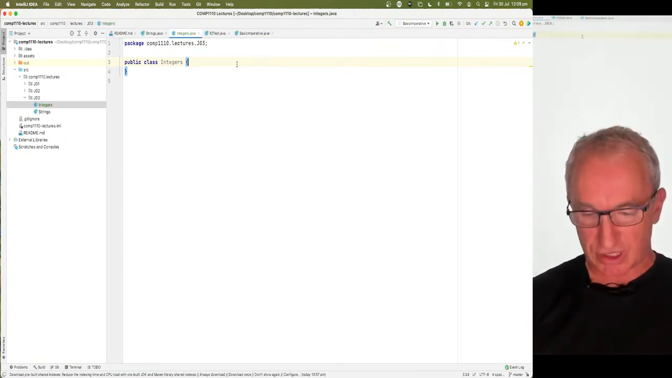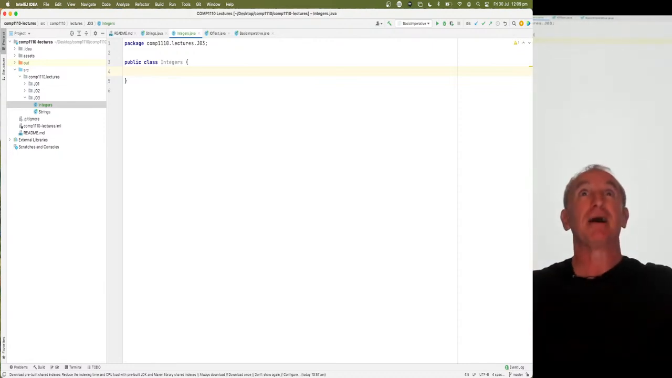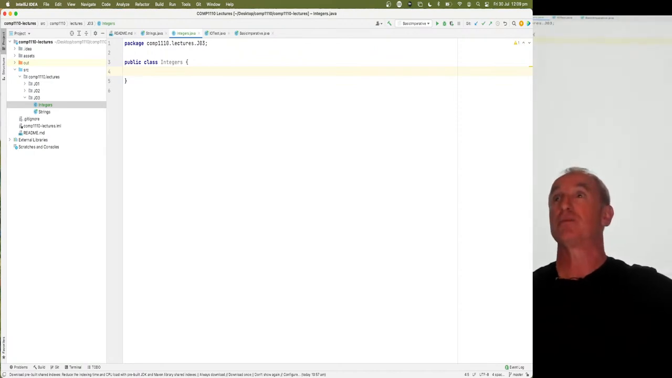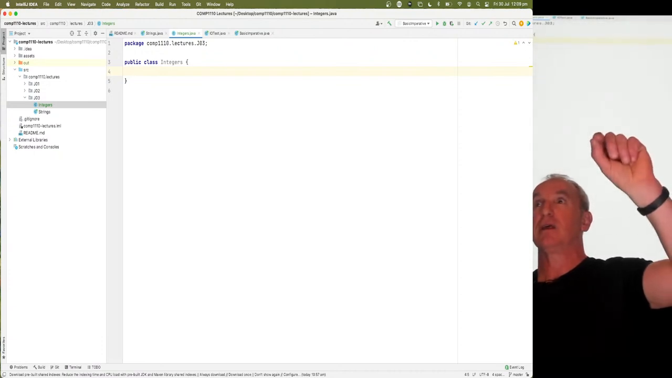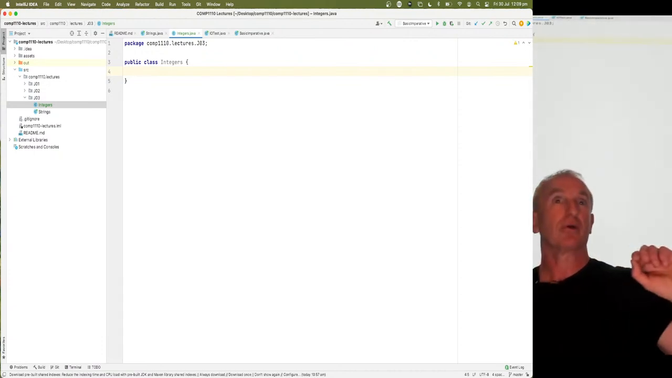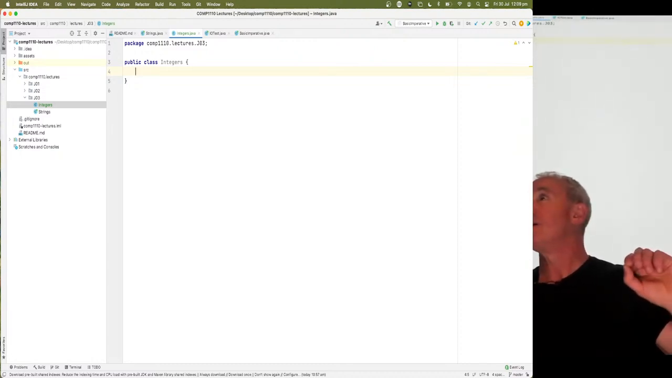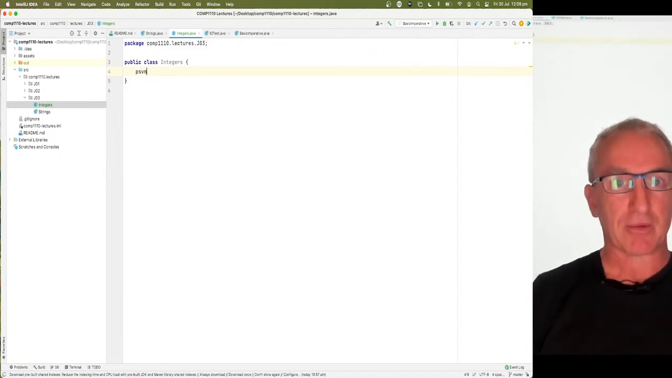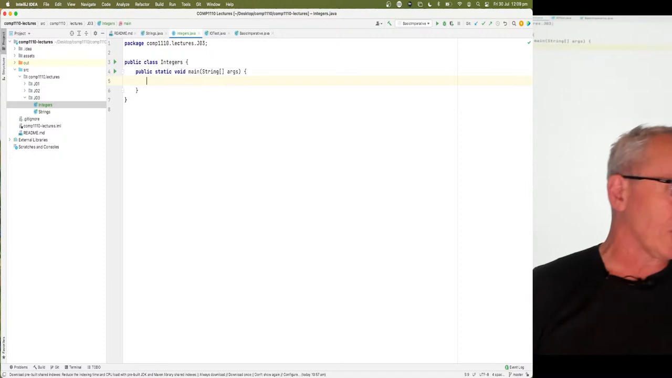What's the first thing I do? Can anyone remember what that magic incantation is to create a main program for any program in Java? You've got to write all that stuff: public, static, void, main, and so forth. Do you remember how we do this succinctly? Yes, there's a shortcut. I just type PSVM like that and press enter, and IntelliJ does the magic. So we're just going to do that.